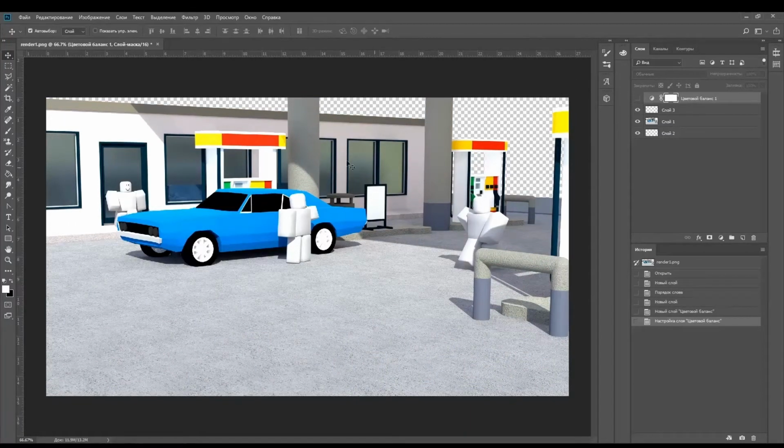As you can see, the render is a bit blue. When you enable it, it looks more yellow. That is good.